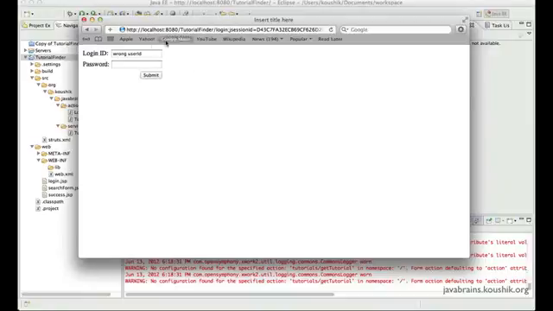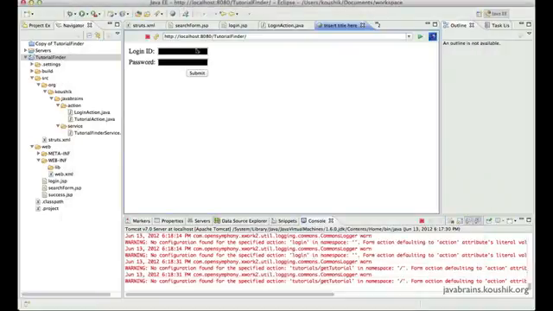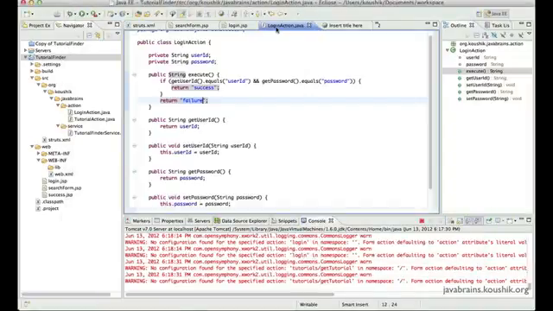Okay, so now that we have established this login page and functionality, let's talk a little bit about some of the best practices.